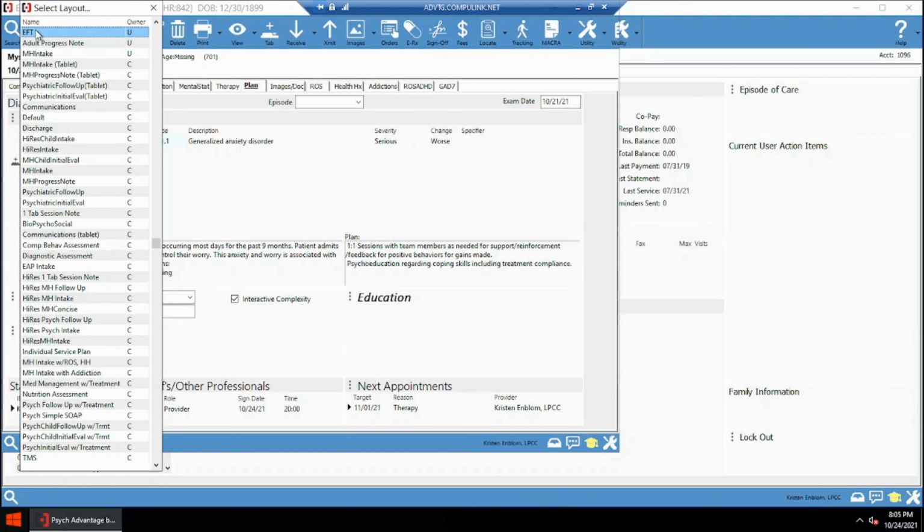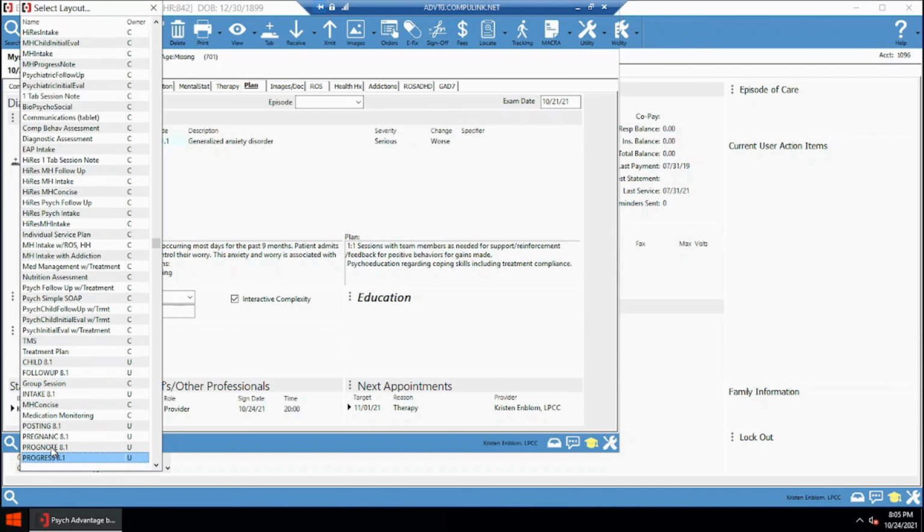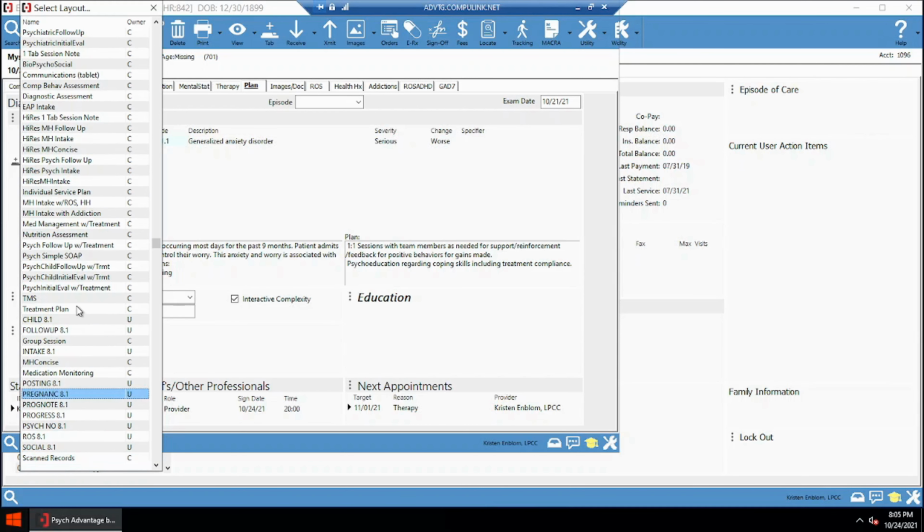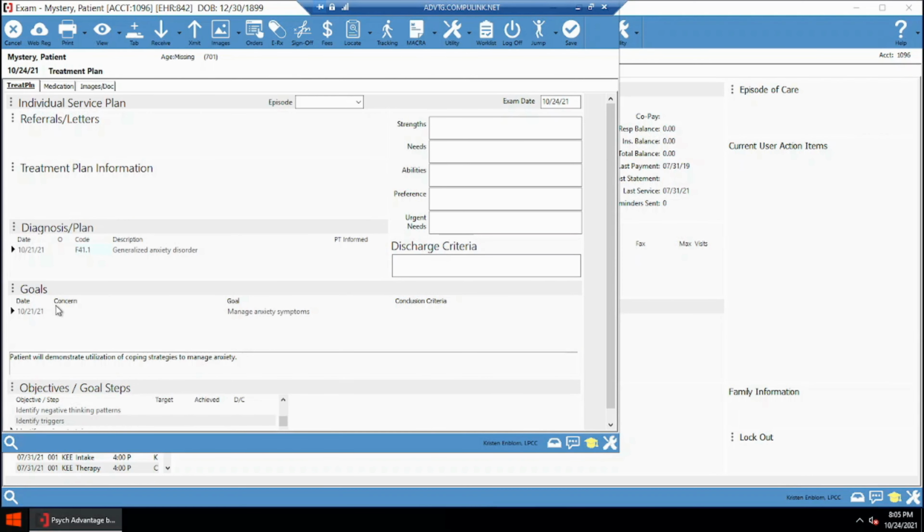So we're going to go to the plus, and you can see these are all the different things that we can add. So we just did the mental health intake right here. So we're going to go down even further, and we are going to add the treatment plan. So down further is the treatment plan, and again, you can see it's CompuLink owned. When I click on here, it starts the new treatment plan document.